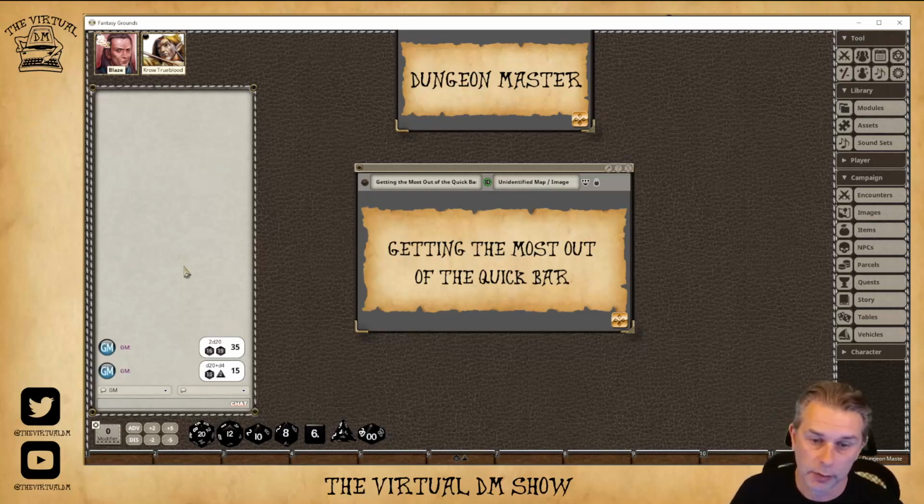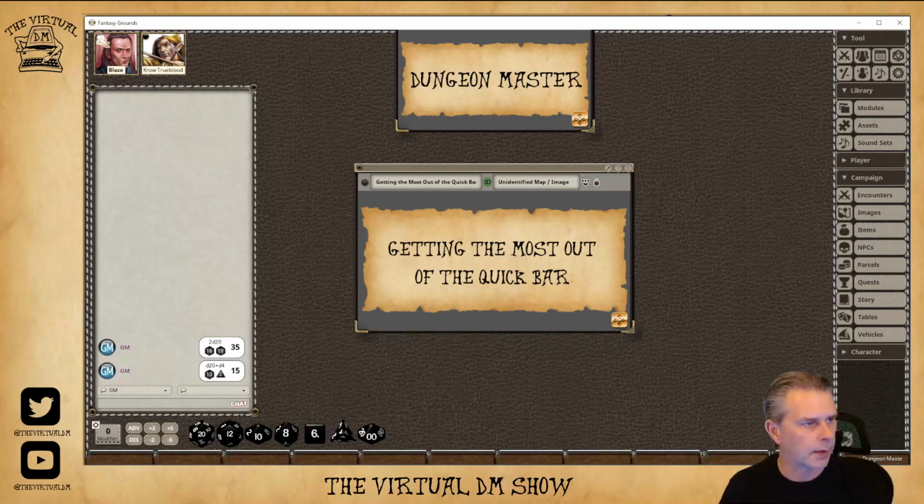So a really quick way to get at a strange dice combination if I happen to need one. Next thing we'll take a look at is character sheets.